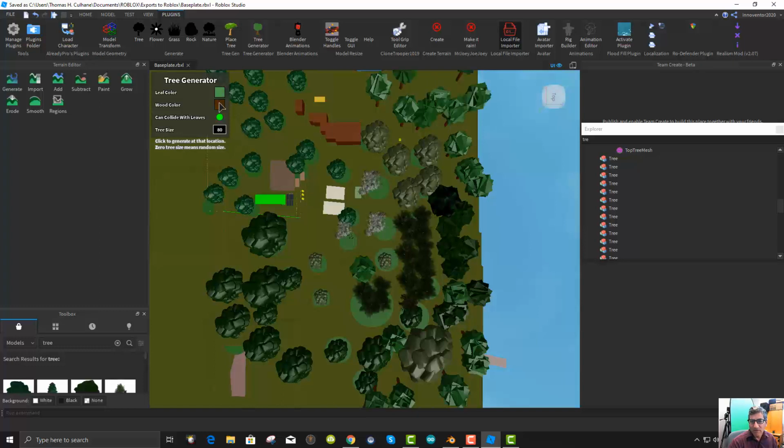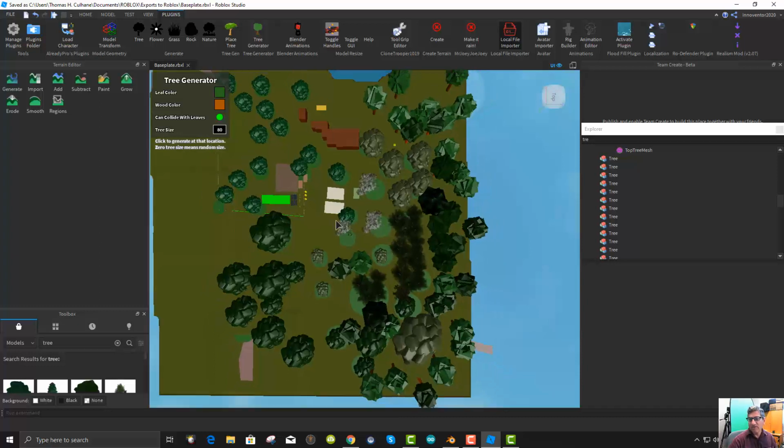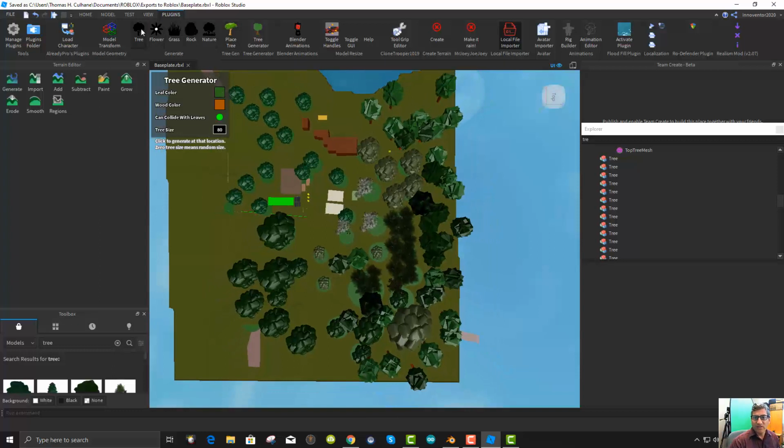And change the wood color. So there are these capabilities to give some variety to your landscape. All right, but so that's using the different plugins or using trees that you get from the models. So there's some options there.